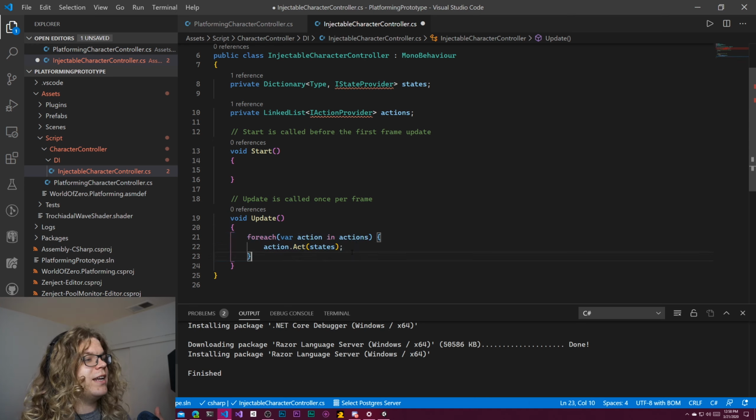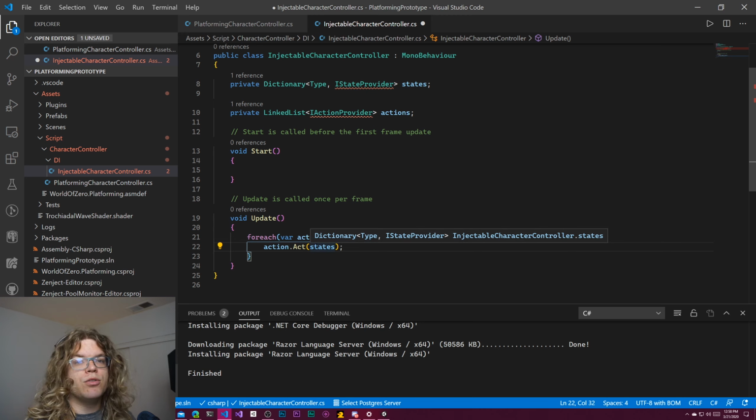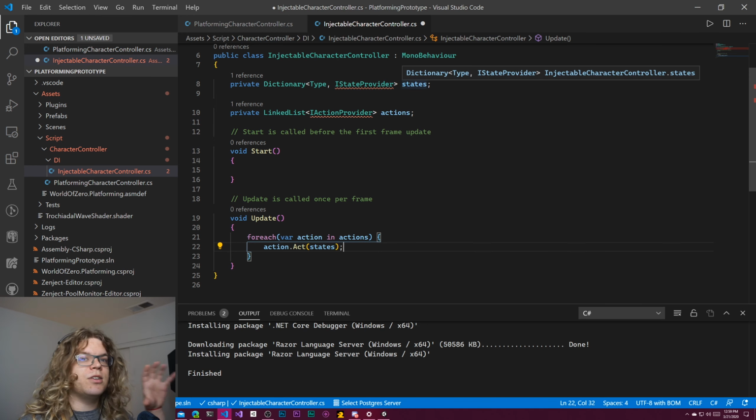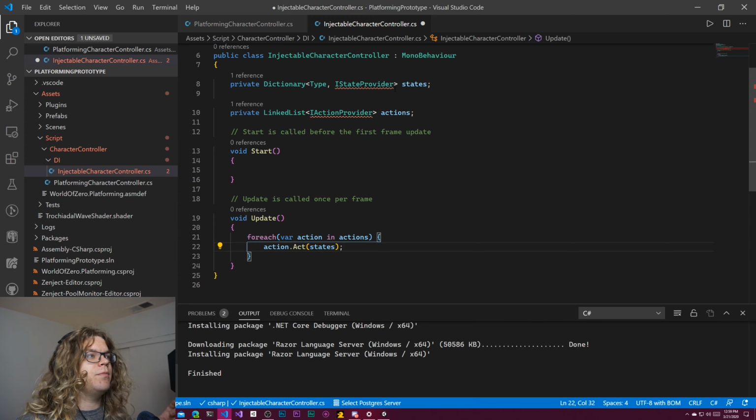And so the advantage of that is if we have our action say move X by 5, then the state provider that is actually controlling that, whether it's moving without physics or moving with physics, is controlled by the state itself. And so actually modifying that behavior happens in one spot.